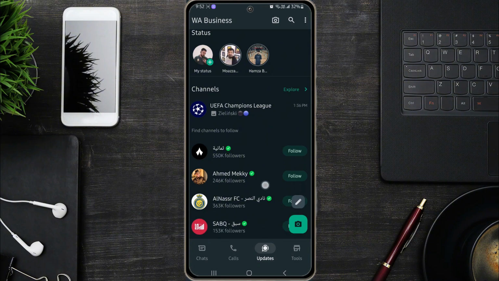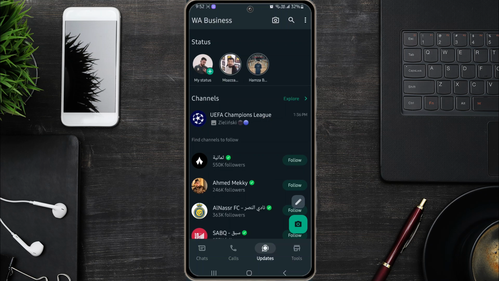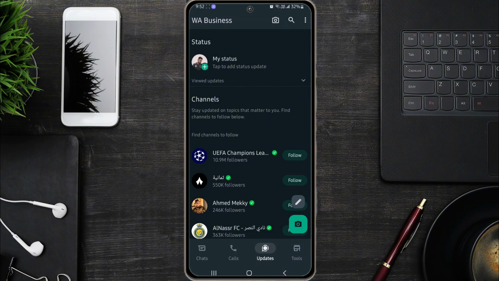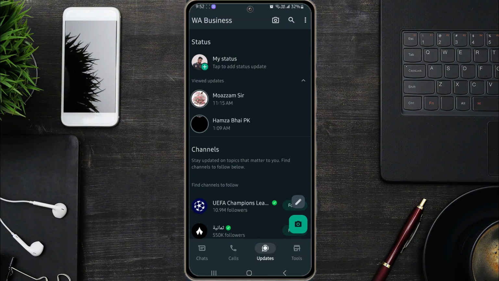After that, you have to check if you have subscribed or followed any channel on WhatsApp. If you follow a channel or multiple channels on WhatsApp, you have to unfollow them all. You can see you have to go to the channel and click on this three dot icon, and you have to unfollow. Okay, so after you unfollow all the channels on WhatsApp, you can see the status is already on vertical.